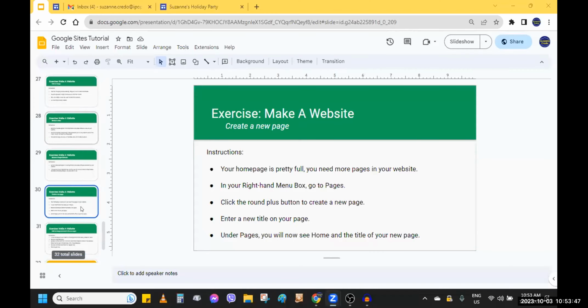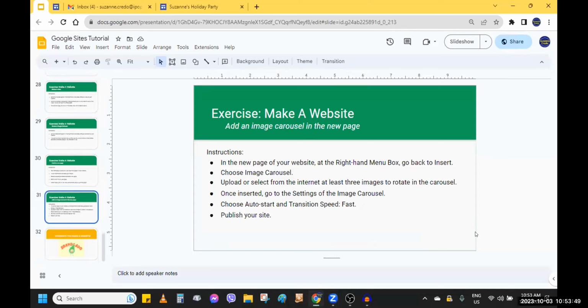exercise for today is the image carousel. So in your new page, not in the home page, in one of your new pages, insert an image carousel. Again, any image, not necessarily from your hard drive, Google Drive. If you want to take something from the internet, go ahead. Just input around 3 images so that we could really see the rotation of the carousel.